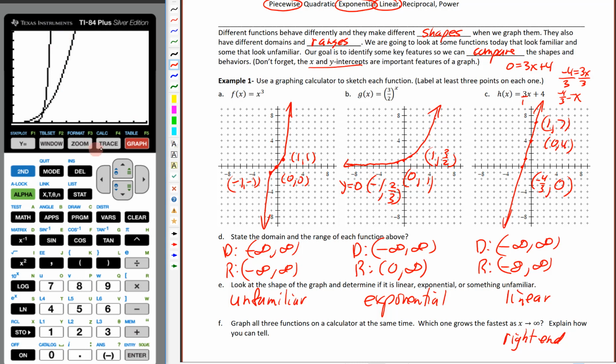And if I hit trace, so we're at 50, 125,000. Watch what happens if I hop on the exponential. Okay, holy cow, look at how big that is. So 3 halves raised to the x. If I plug in a 50, we get 637 million. So in the end, it took a little bit of investigating, but the exponential one won out. It was growing the fastest.